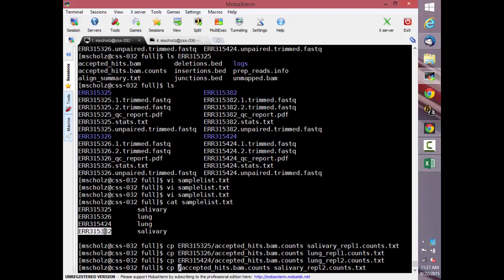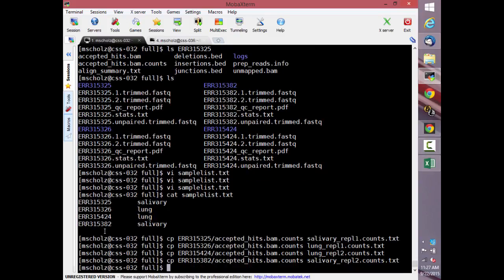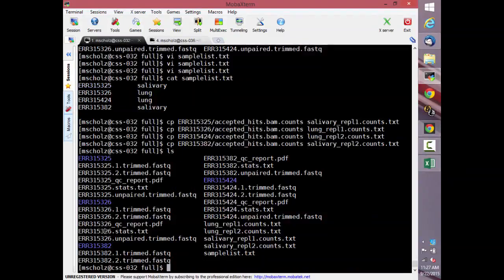Okay, so now all I did was copy those count files that I generated last night down here. So we have lung rep 1, rep 2, salivary rep 1, rep 2, right? See them? Everybody okay with that?